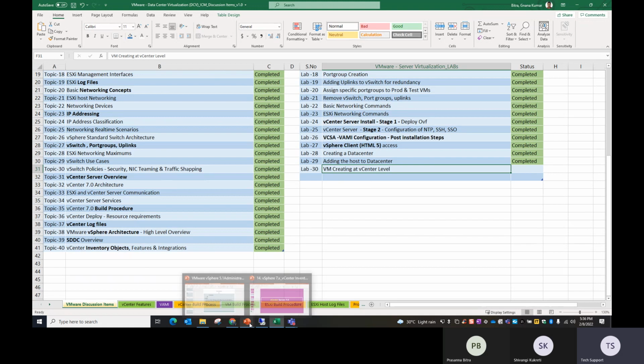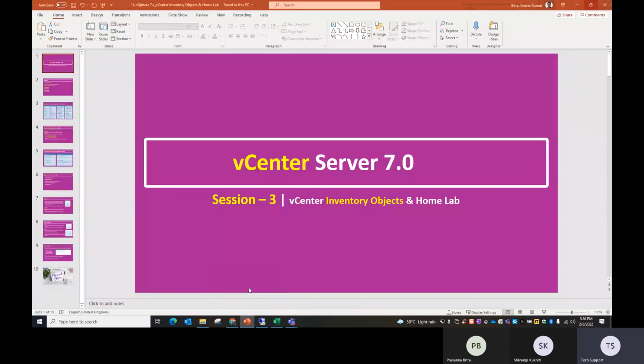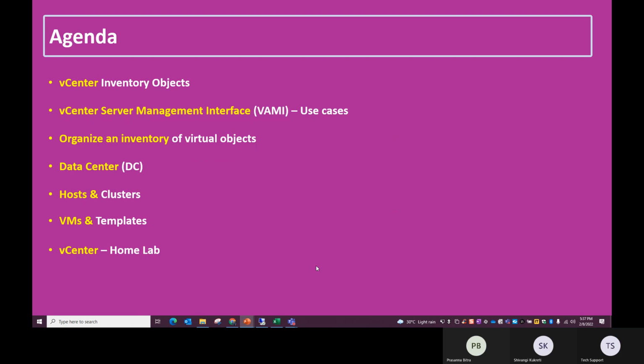So today we are going to discuss vCenter 7.0. Today we are in session 3, and I'm going to cover a few vCenter inventory objects. Today's agenda is vCenter server inventory objects. I will quickly open our inventory objects. Within the inventory objects, we'll cover at least 4 objects today.